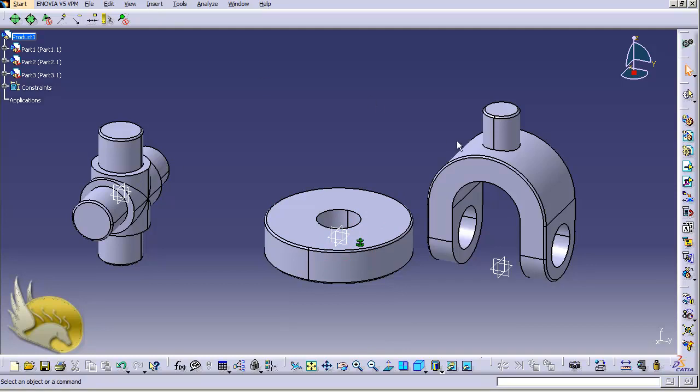The first thing, let's rotate this. This is going to be easier. Of course, I don't need to. Let's select coincidence first and select this axis and select this axis. Now these two have coincidence to each other.